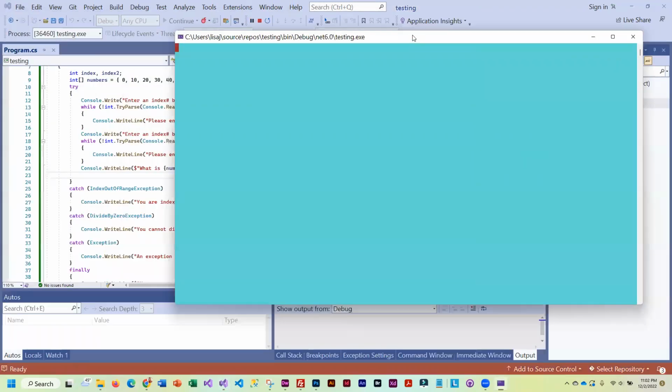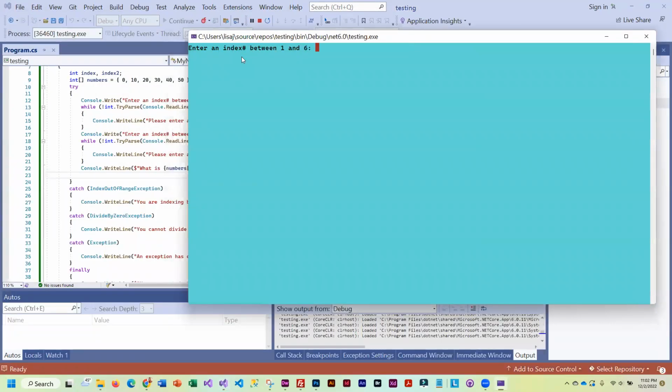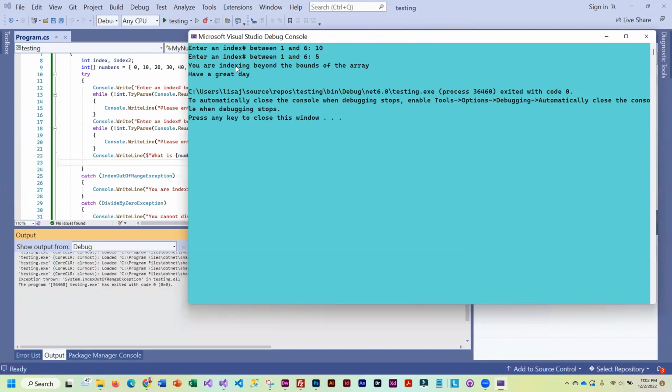It does a pretty good job of detecting the out of range. So if I do like a 10 here, it's not going to detect it yet because we haven't gotten to the line where we're subscripting in. But it's going to detect it now. And it says you are indexing beyond the bounds of the array. Have a great day. So it didn't calculate anything because it couldn't, right?